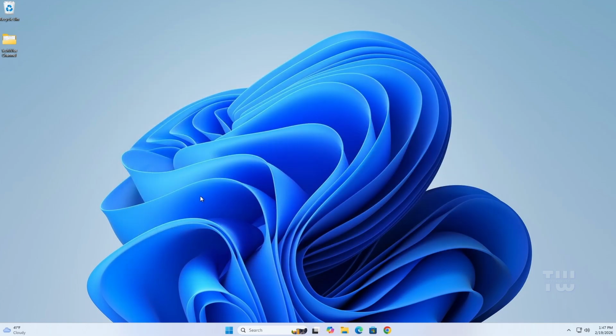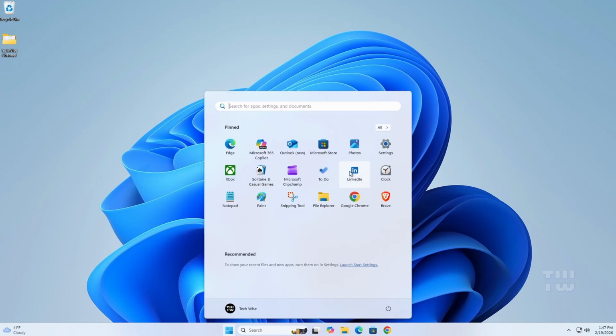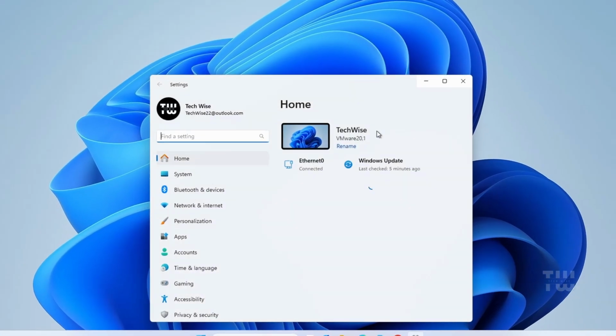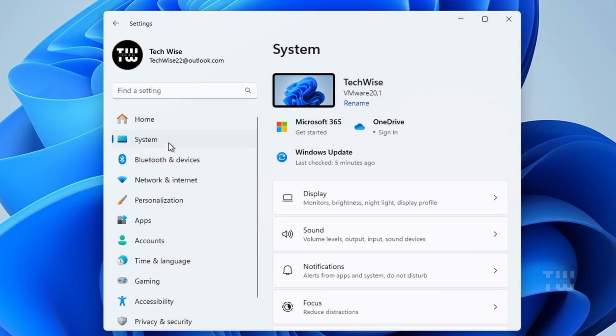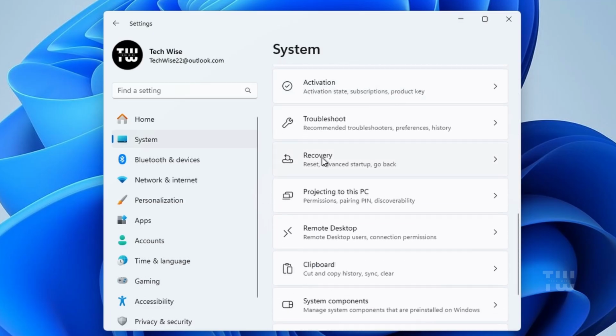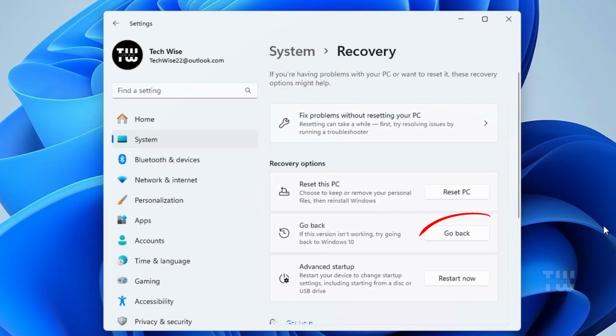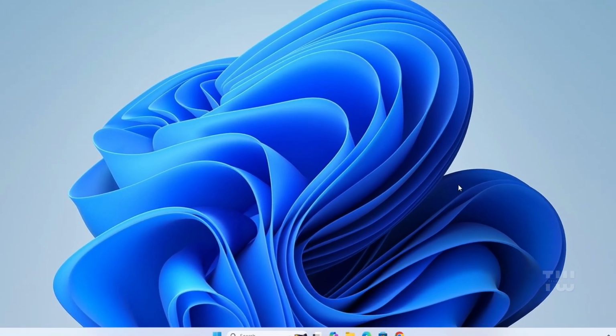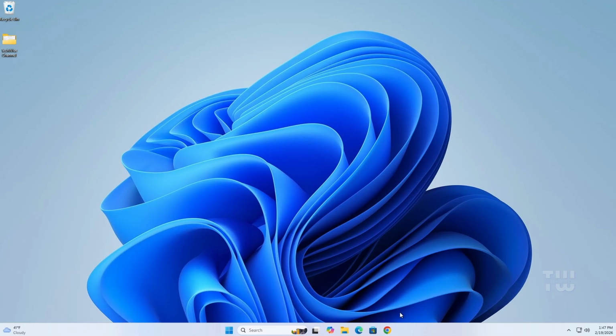Now, if it has been 10 days or less since you upgraded to Windows 11, you're in luck. There's an option to revert back. Go to Settings, then click on System, then Recovery, and just click on Go Back. Follow the instructions and Windows will restore your previous Windows 10 installation. This keeps your files and applications exactly as they were.